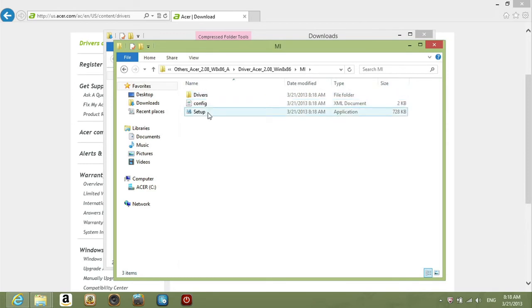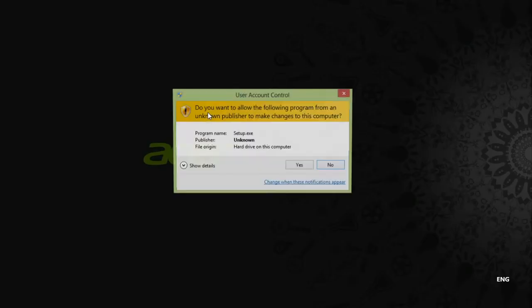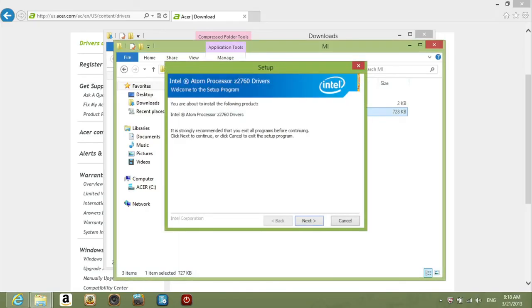Launch the setup file. If Windows asks you if you want to allow the program to make changes, click Yes. When the installer window comes up, just progress through it to update the drivers.